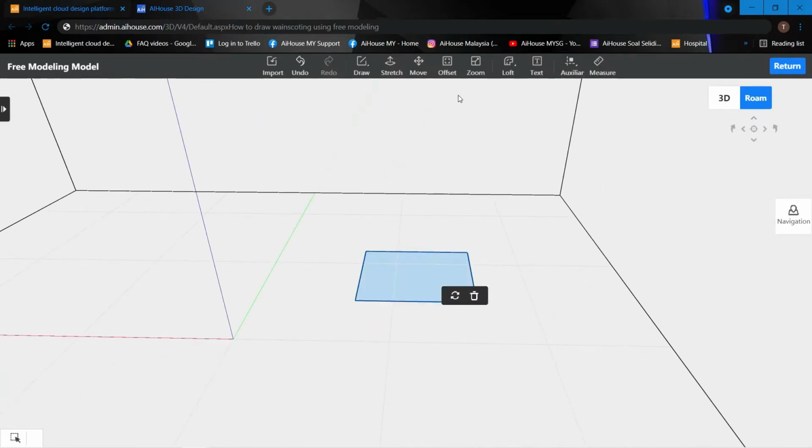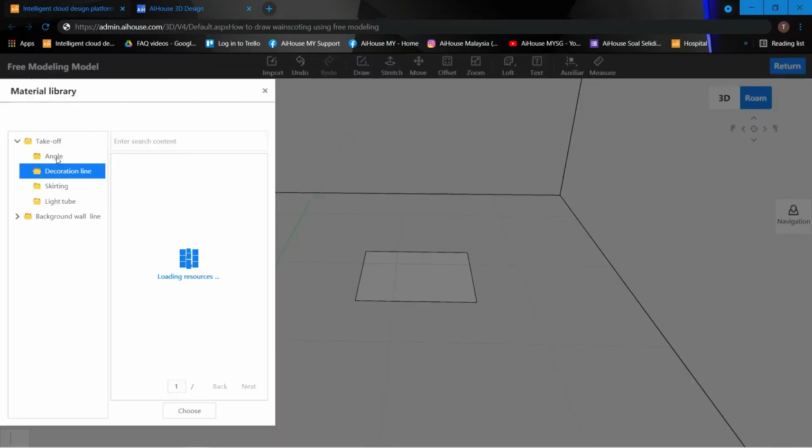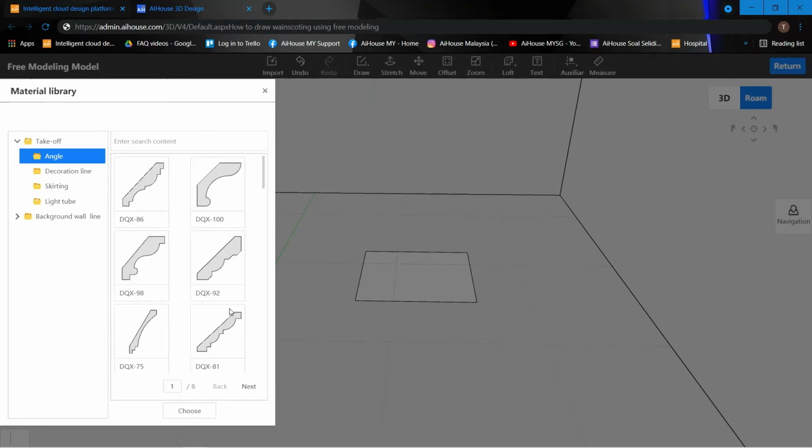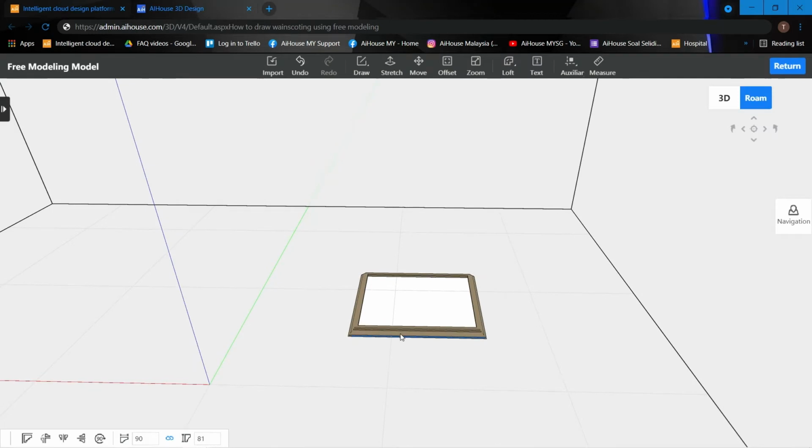So I can click onto the rectangle. We can select this loaf and click on loaf. Alright, so we can actually select the angle. So for instance, I'm going to select this. I can just choose. Right now we can actually edit the frame.